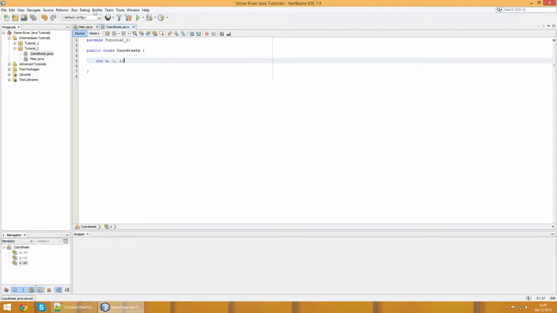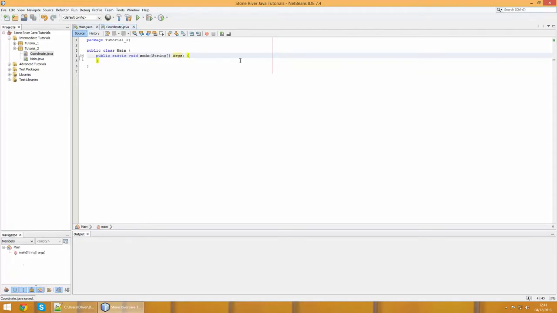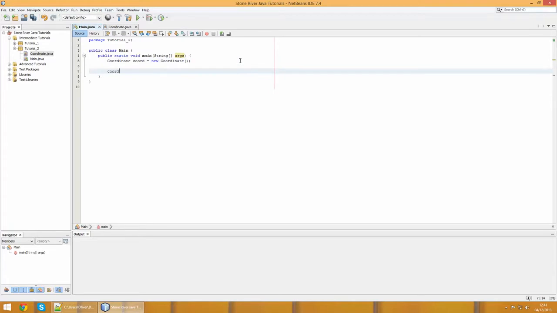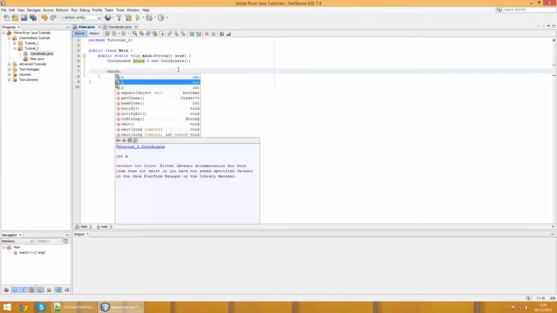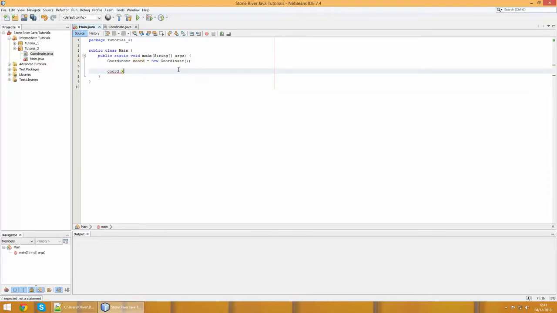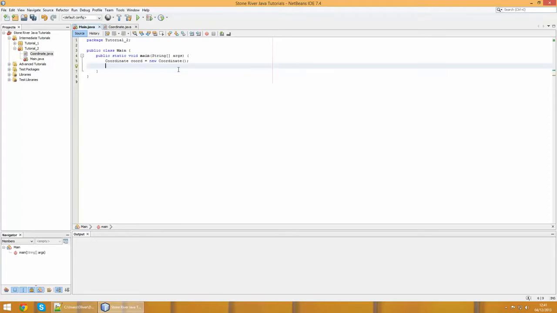And we saw from the last tutorial, if we go ahead and quickly make a new coordinate, we can call the variable that we declared to be a coordinate object, and we can use the full stop and access the variables within it. And we were setting values by going coordinate.x equals 10 and coordinate.y equals whatever.